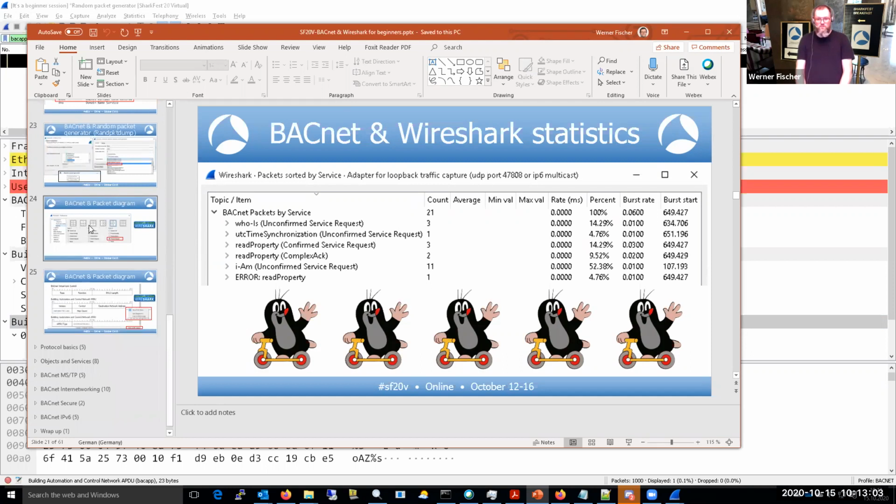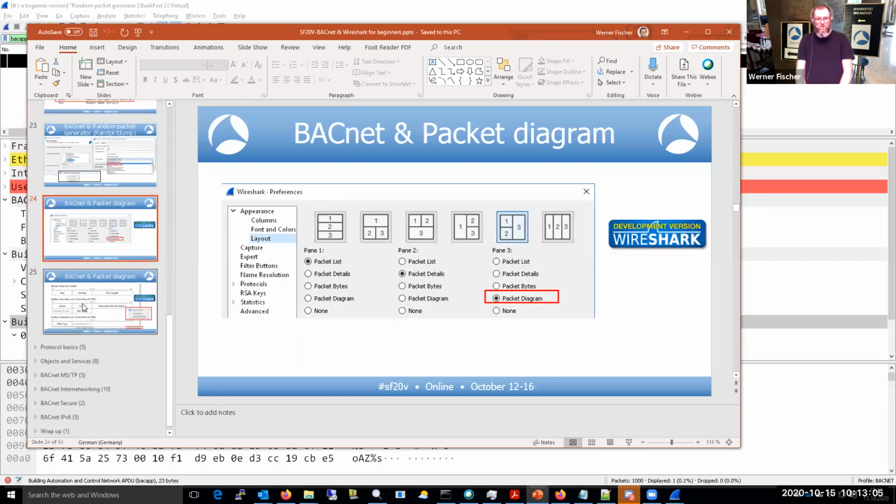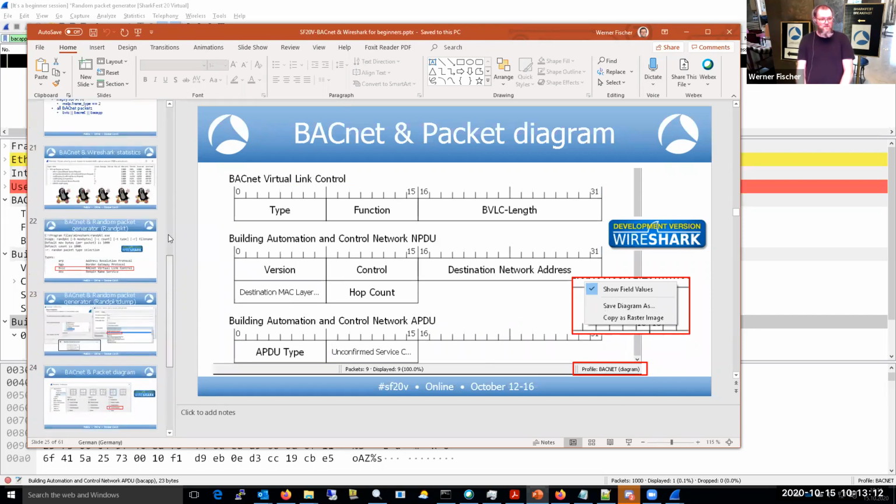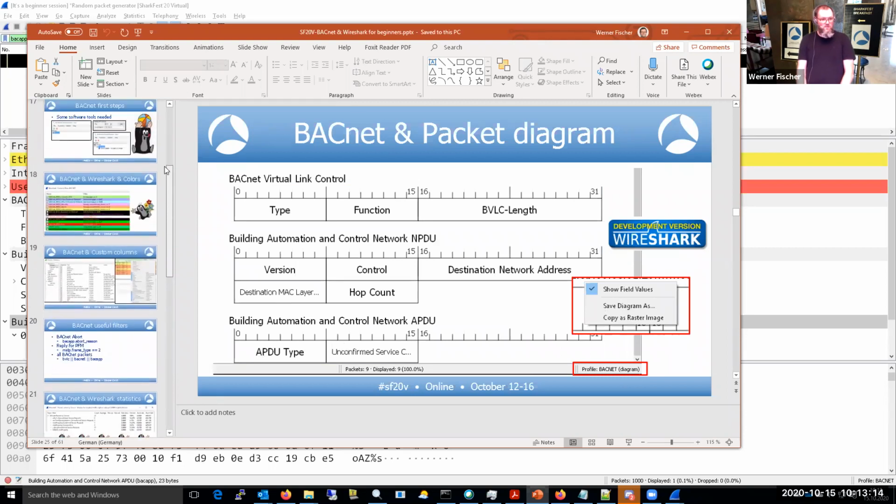So here, this packet diagram, how to enable it, the values, and I use a special profile for it, yeah. So let's collapse that topic.